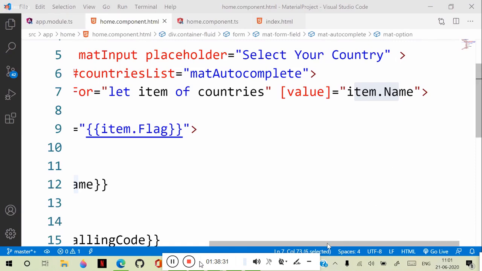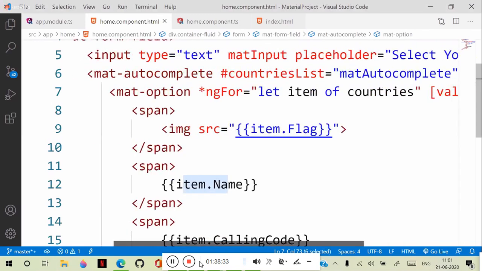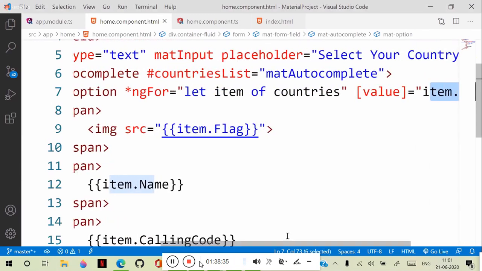Okay, good. Now our autocomplete is ready. We need to attach this autocomplete to whom? This autocomplete should work. In which situation should it work?